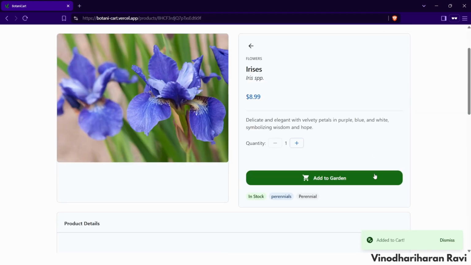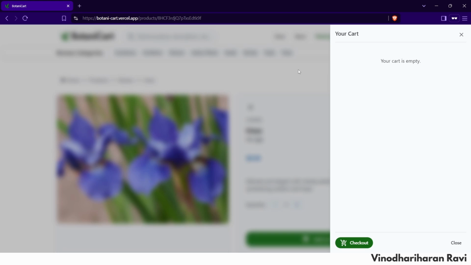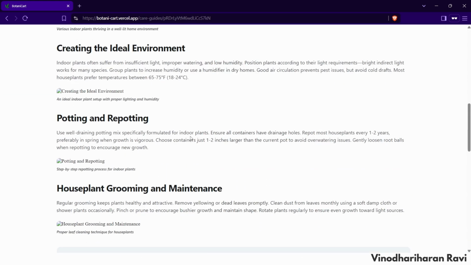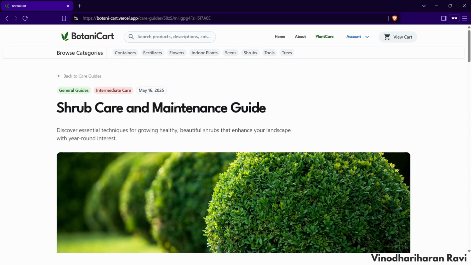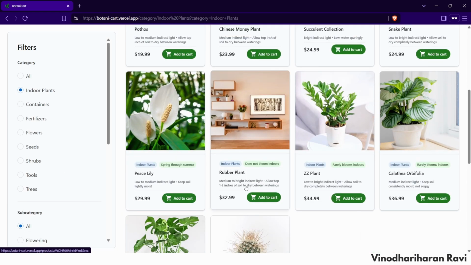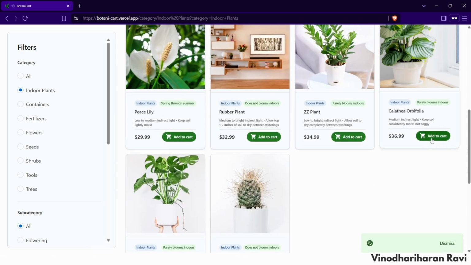And we go to another product, we can add it to cart and open cart and delete it if not necessary. And here is the plant care dashboard with plant care guides to guide you about how to plant and all. So you can go through categories and shop through them with the list of plants with filters on the side.